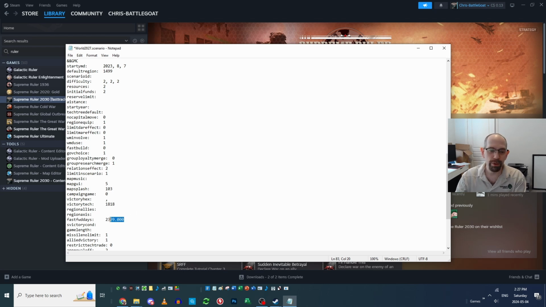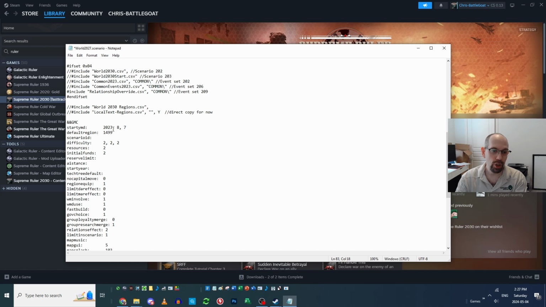I'm going to still simplify this. I'm going to take out the fast forward. I'm just going to set my date, 2024. The default region, 1499. I believe that's the UK.